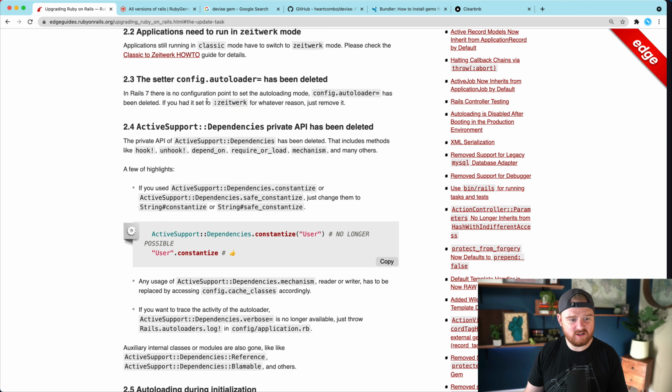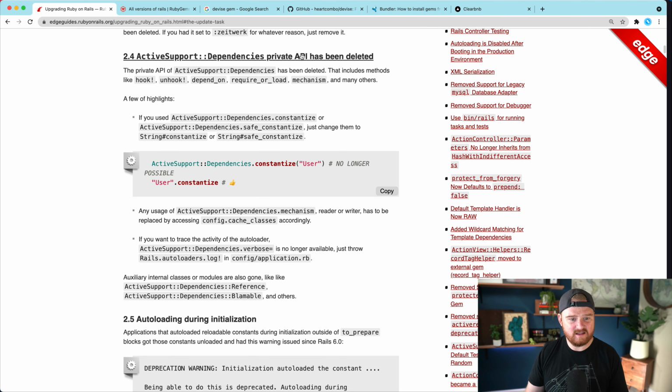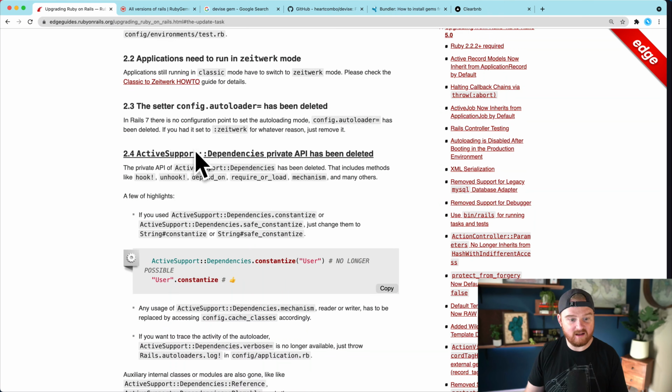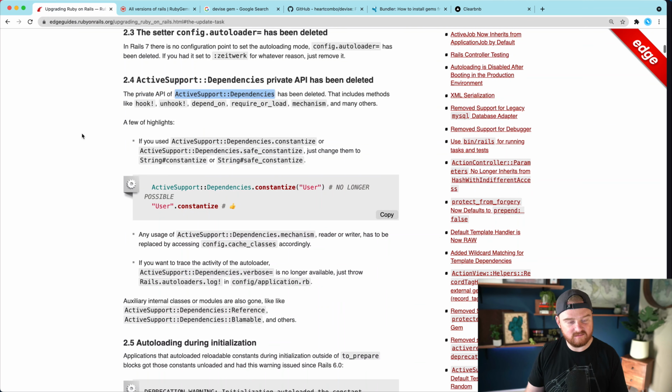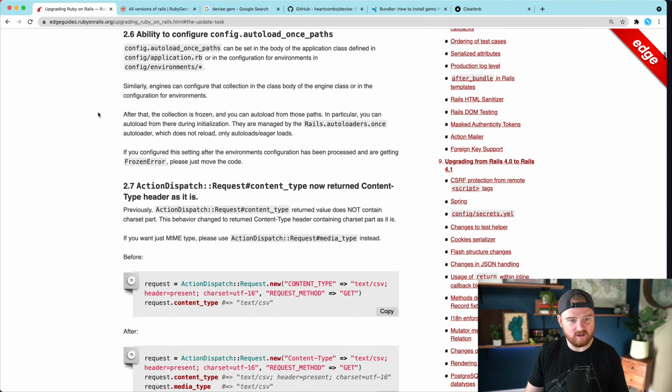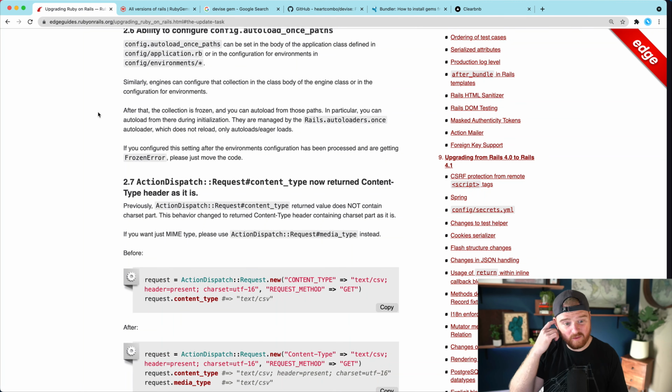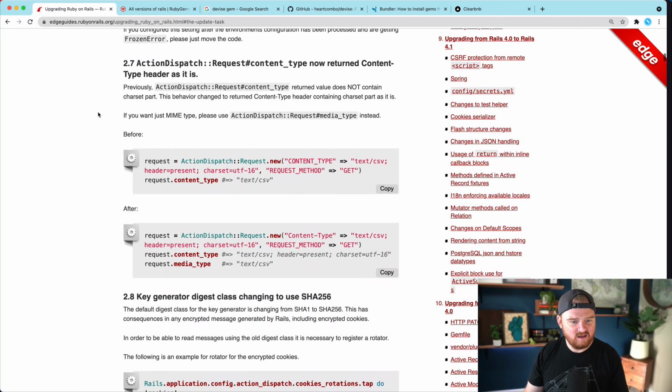The autoloader was changed. If you had it set to Zeitwerk, just remove it. Dependencies API has been deleted. I think this is the thing that we keep running into issues for, right? This was the thing that Devise was using that's no longer supported, and I think a private API was being used. Okay, autoloading during initialization, not sure what that does. You can configure once so that it just loads one time when something loads, instead of reloading every single time files are changing.